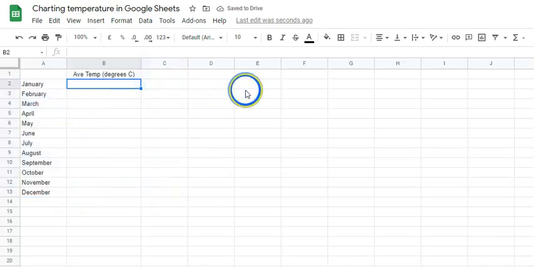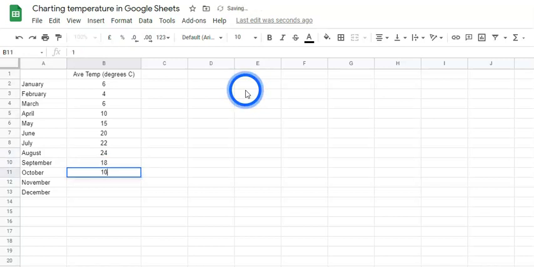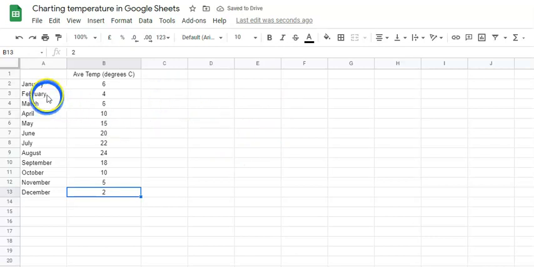Dead easy. So let's say January the average temperature is 6. February it's 4. March 6. April 10. May 15. June 20. It's a nice summer. 22 in July. 24 in August. 18 in September, 10 in October, 5 in November, and 2 in December. That's about right. So we've got our data.